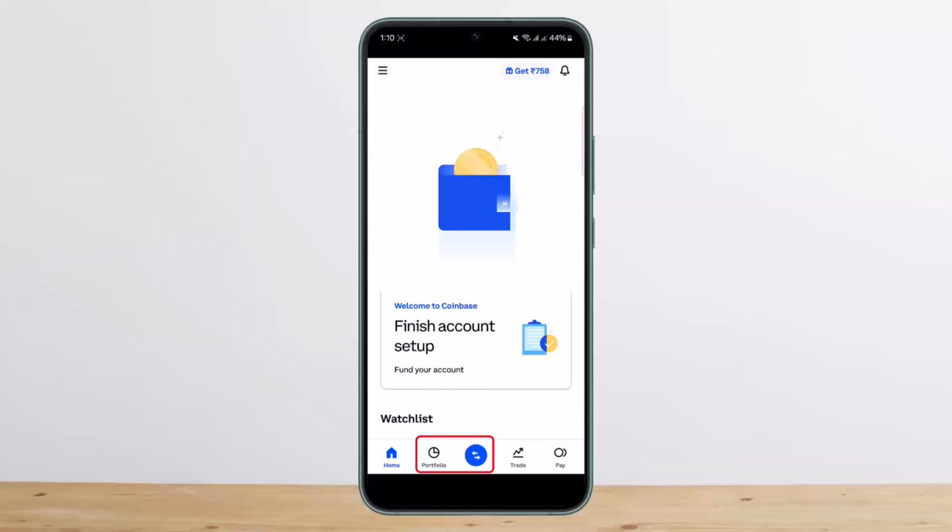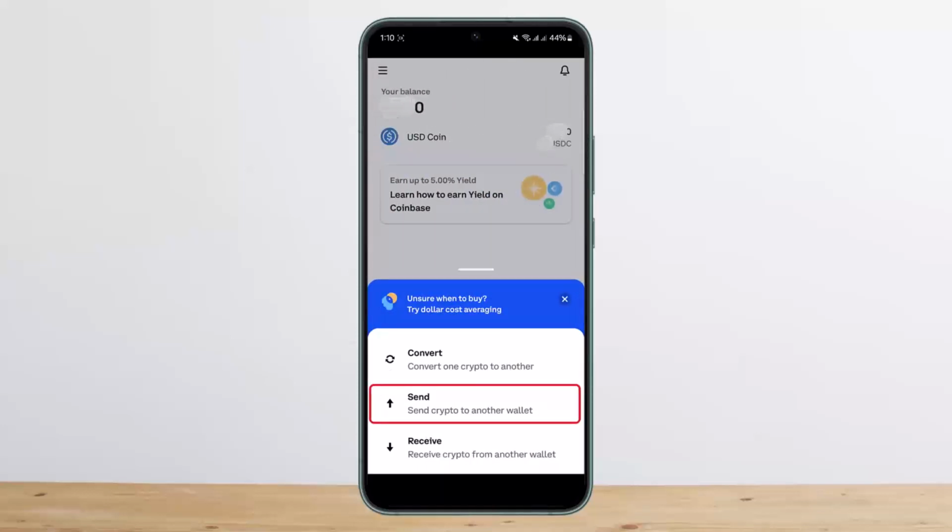First things first, once you open up your Coinbase application, you shall get an interface somewhat like this, your Coinbase wallet, and there on the bottom you'll see the swap option. There you can see the transfer, the arrow icon there. You want to tap on it. Once you tap on it, you should get these three options that say convert, send and receive.